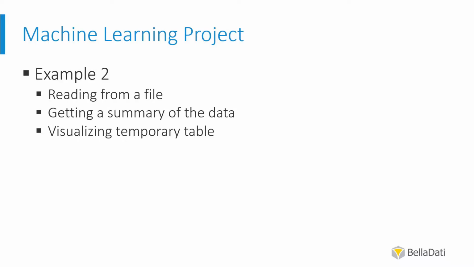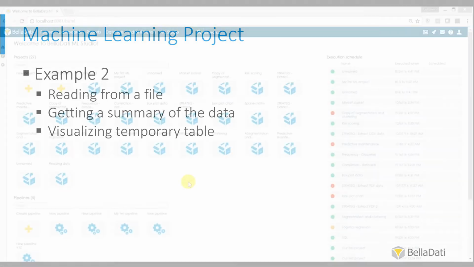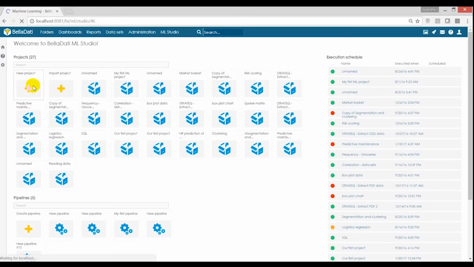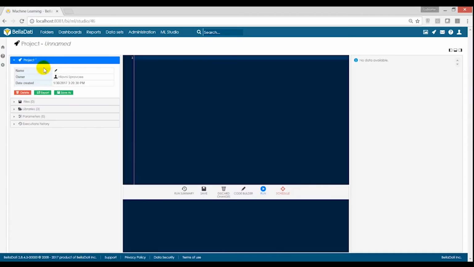Our second example is focused on uploading a simple file to the Machine Learning Studio and getting a summary of the data. At the end, we will try to visualize the data in a temporary table. Let's start by creating a new project. We can name it Example 2.